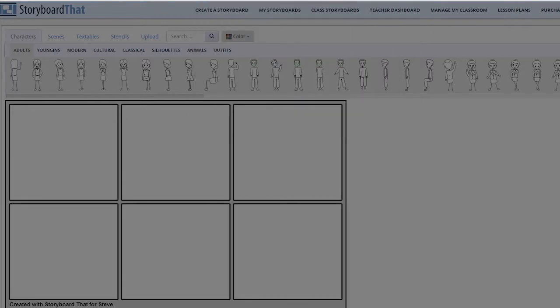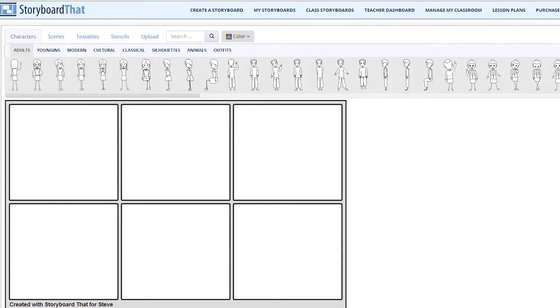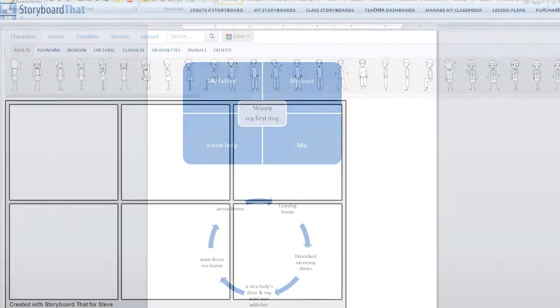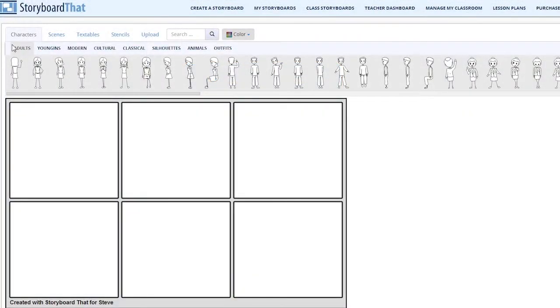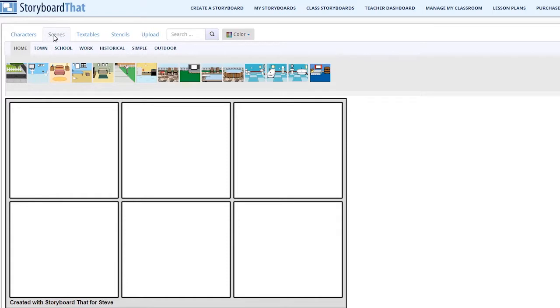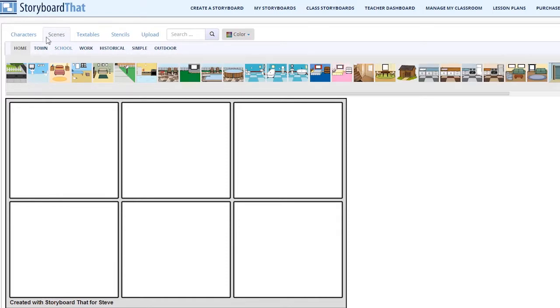I'm going to create events in each cell that includes my plans for character and setting. I have those plans in front of me and I refer to them as I create my storyboard. So make sure that you have your character and your setting plans ready for your next class meeting. For the first cell, I click through the tab at the top next to characters that's labeled Scenes. Beneath the top row of tabs, there are now 6 choices: Home, Town, School, Work, Simple, and Outdoor.